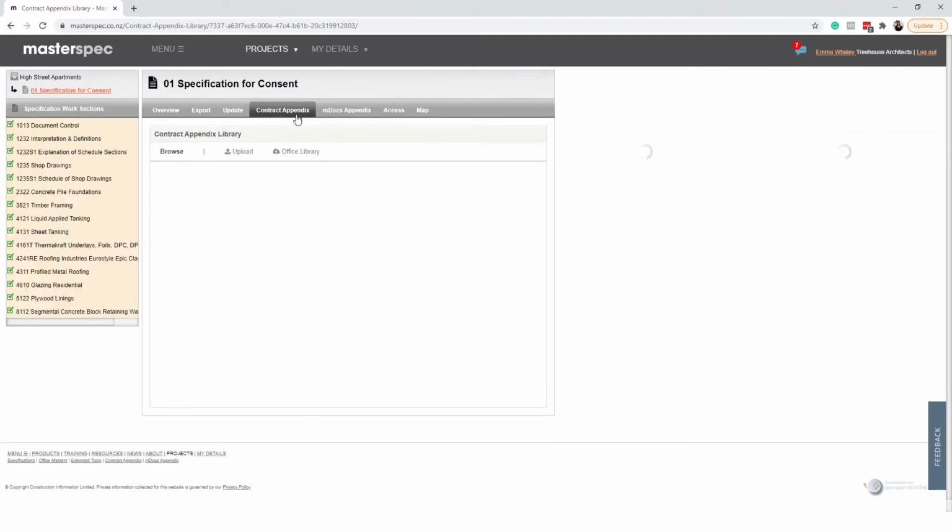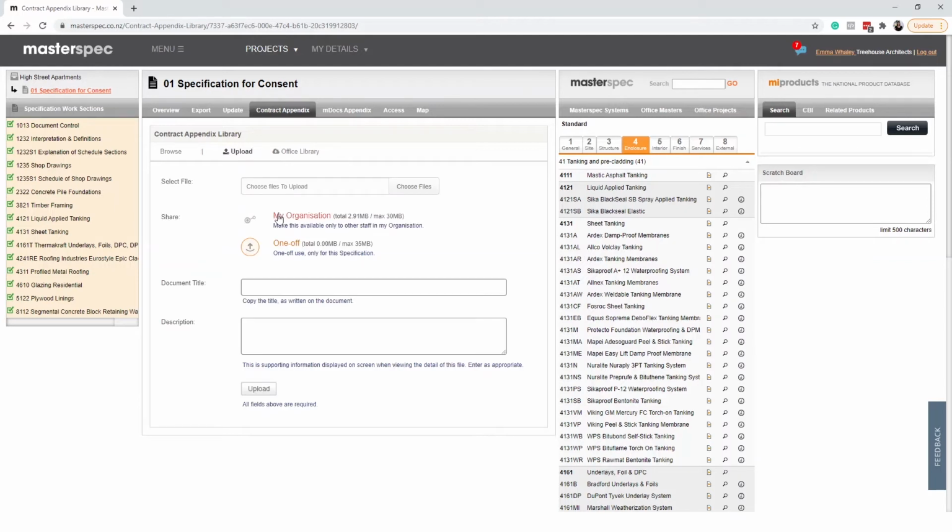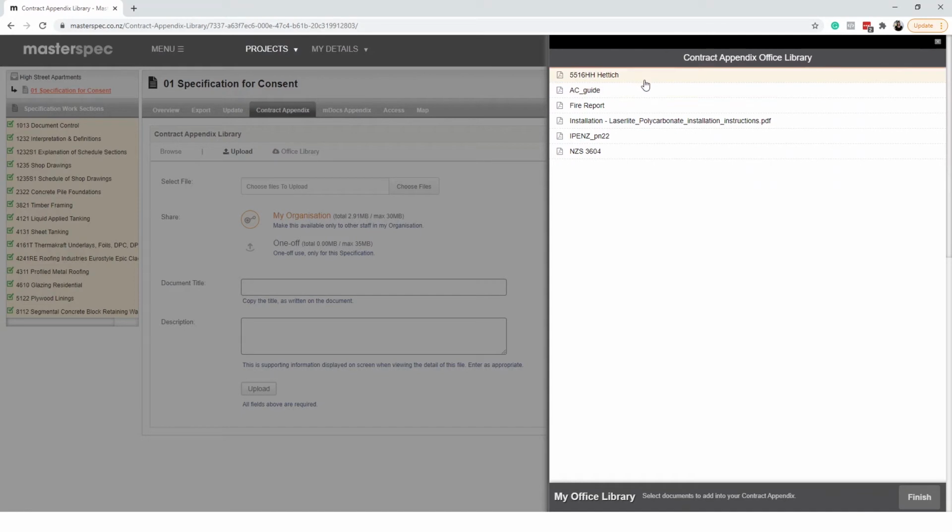The contract appendix will host documentation that is specific to the contract, such as fire or engineer reports. To upload documents to your contract appendix, either select Upload or Office Library. If you upload to my organization, this will be available under the Office Library tab to everyone in your practice.